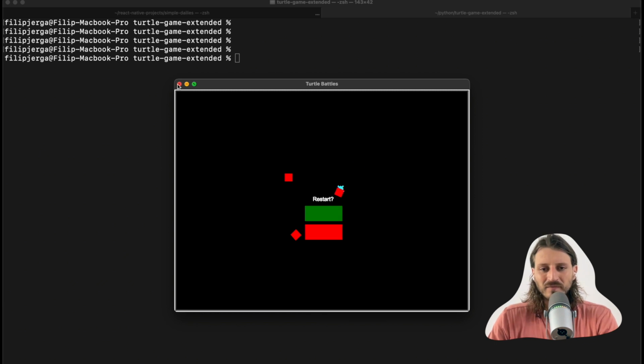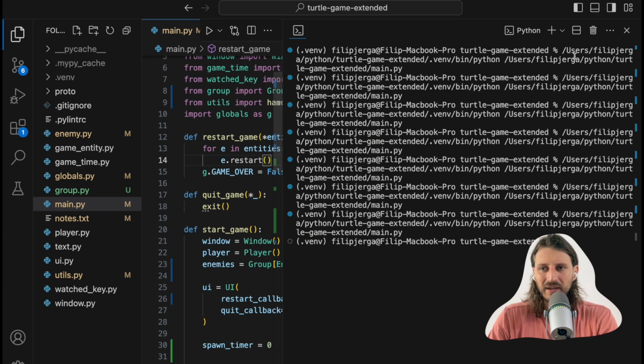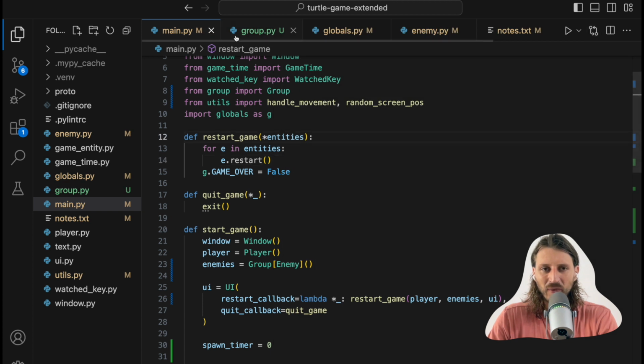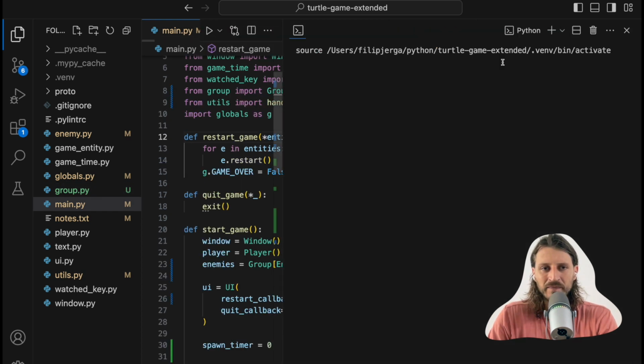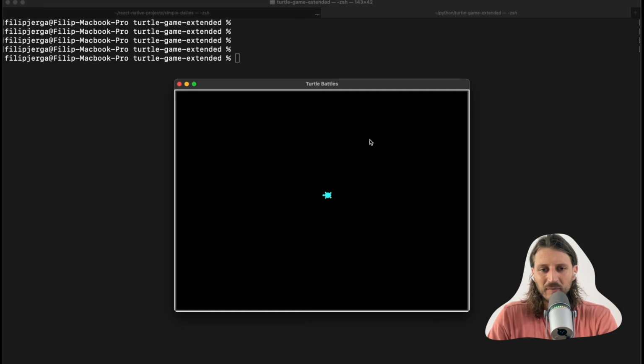Okay, so I think to hide this square, we need to call entity.hideturtle. Okay, so let's try it out now. All right, let's play the game. Okay, and yeah, now it's resetting successfully. All right, amazing. So we are starting the game from the middle, and the enemies are despawned successfully. Amazing.